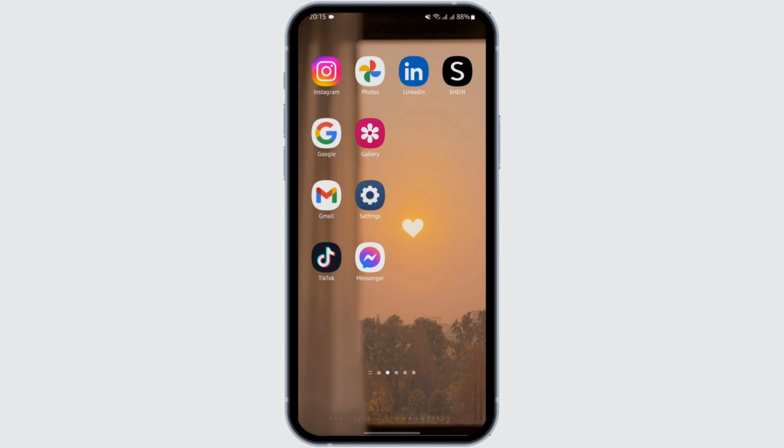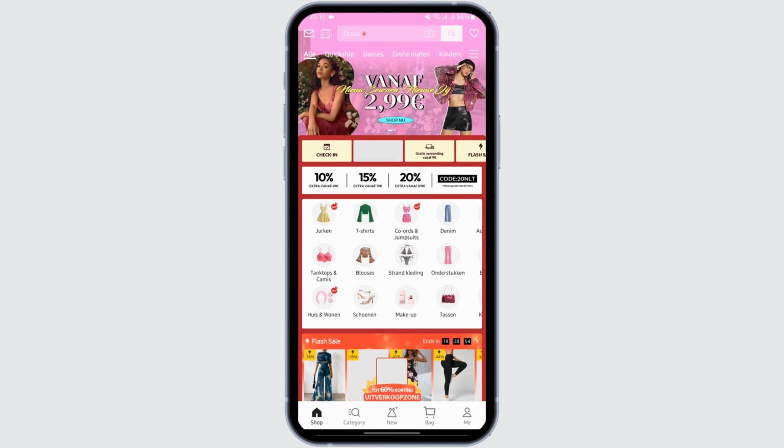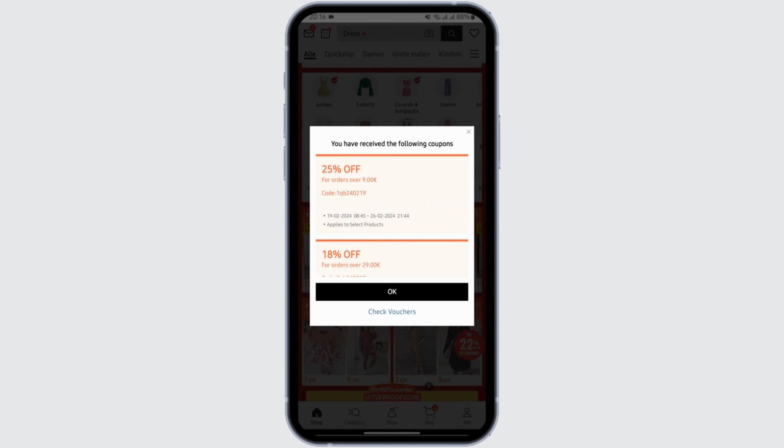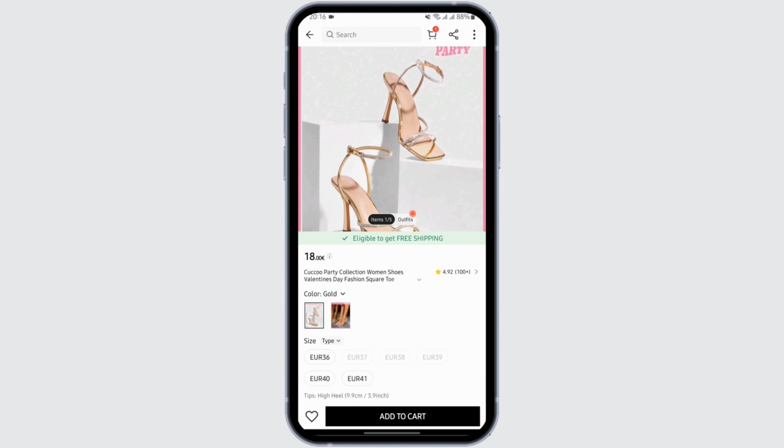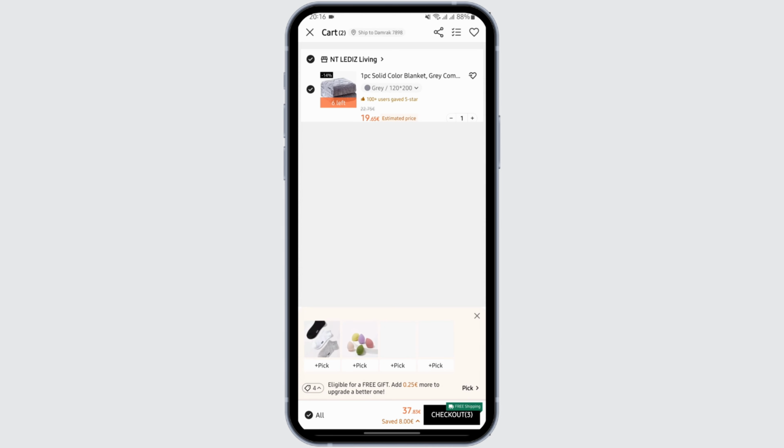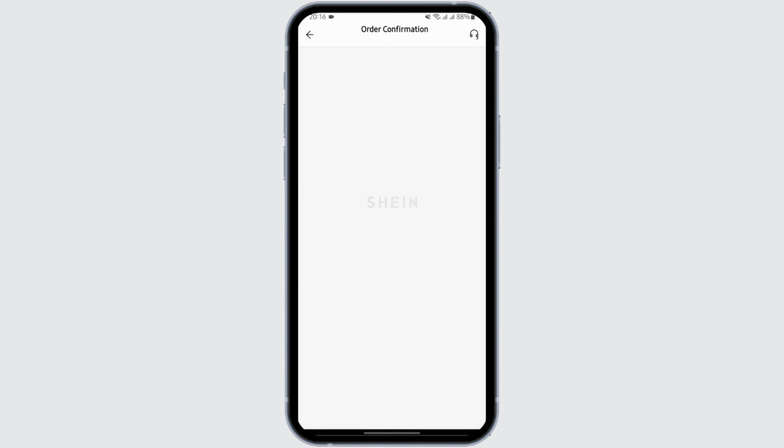Head over to your Shein application from your device and make sure that you are logged into your Shein account. In order to change your card, let's buy a product first. Choose any product that you would like to purchase. Here tap on Add to Cart, then select the product and tap on Checkout.